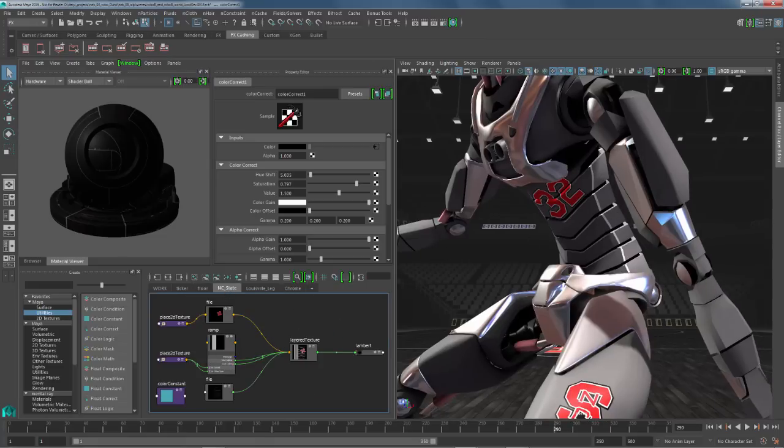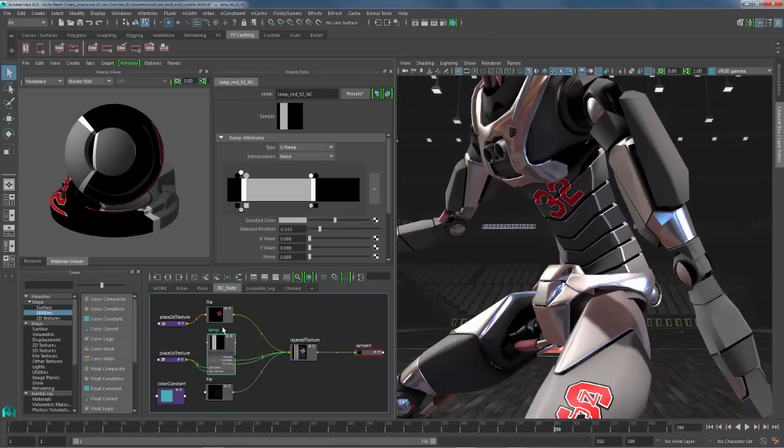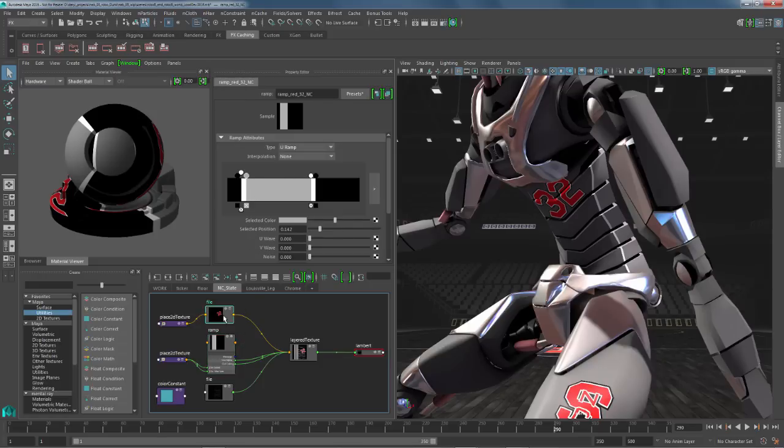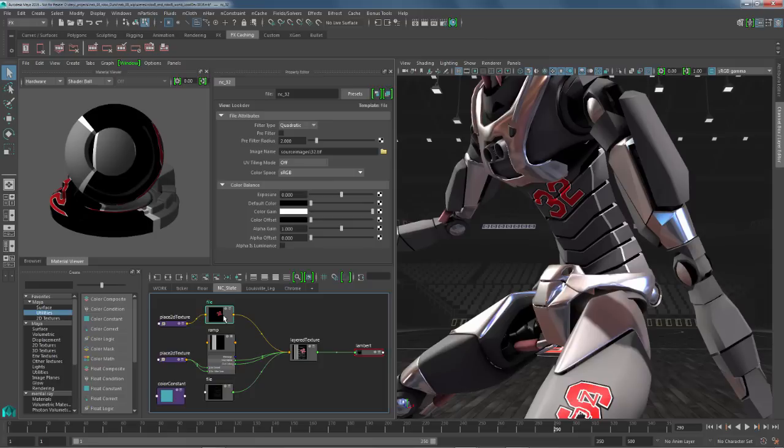So that's pretty straightforward. I'm using a ramp to do that. So you would assume that I could just sample this texture map, this gray value with this red value, and it would just work. But there's going to be a couple problems, and we're going to use some of the utility nodes to fix that.